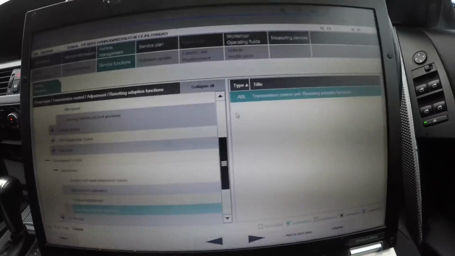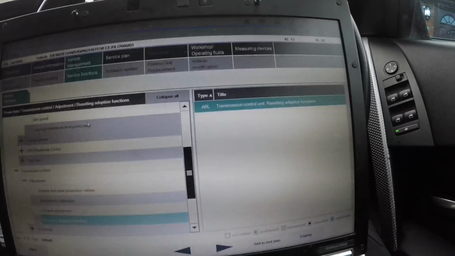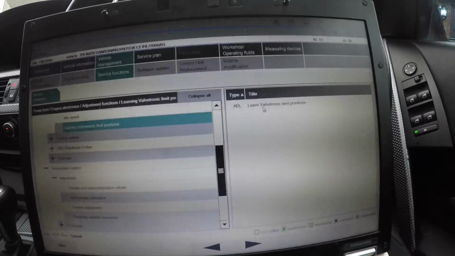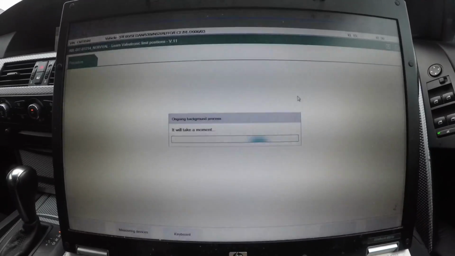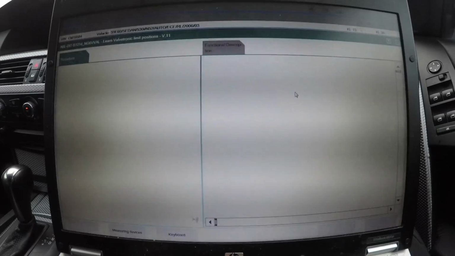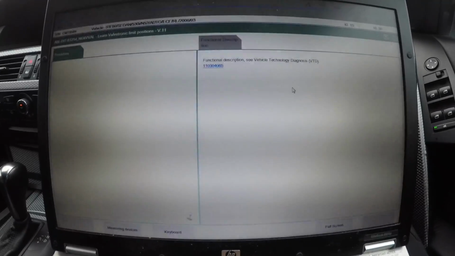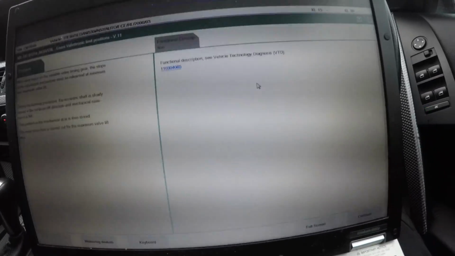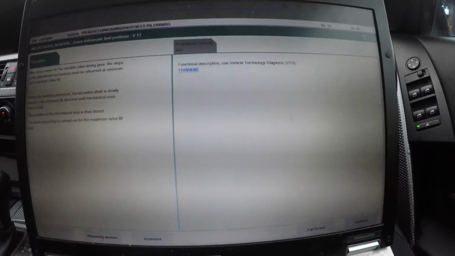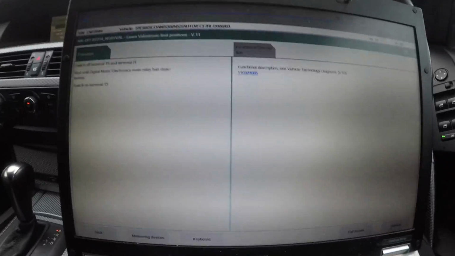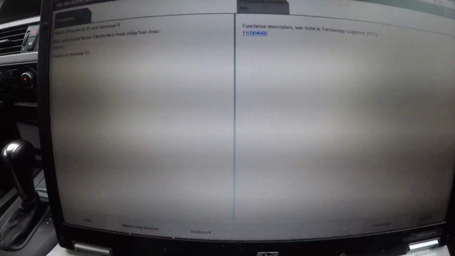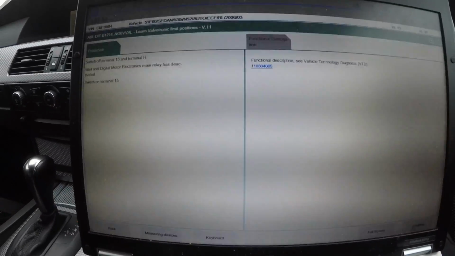After that, what you want to go to is learn Valvetronic limit positions, because obviously when you reset the engine adaptions, it forgets that. Now this is quite a simple procedure. You just wait for it to load. I'm sure you lot would have seen this on Nathan's channel, but Nathan didn't do it correctly. So now what you want to do is go continue, switch off terminal 15 and R, which is the main relay for the Valvetronic motor. You wait for that to go off.